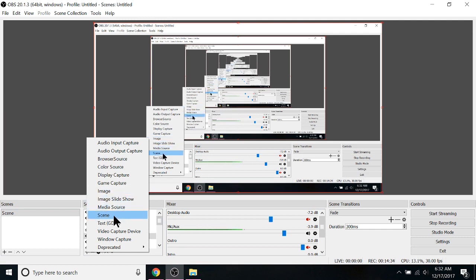I don't really use scene. Oh, I skipped a lot of this. Like, I don't use this or this. I've never really used browser source. I haven't had any good success with it.